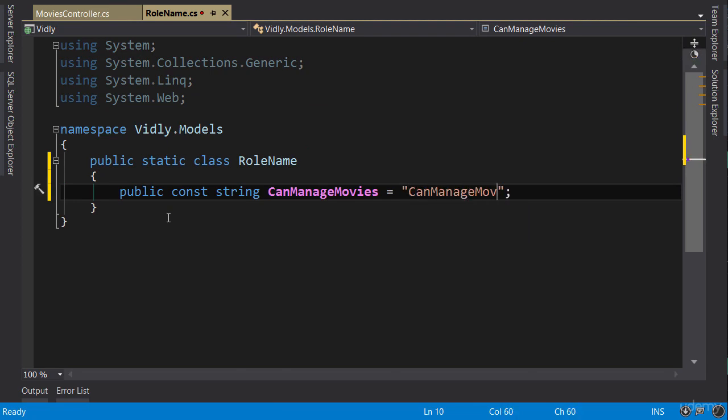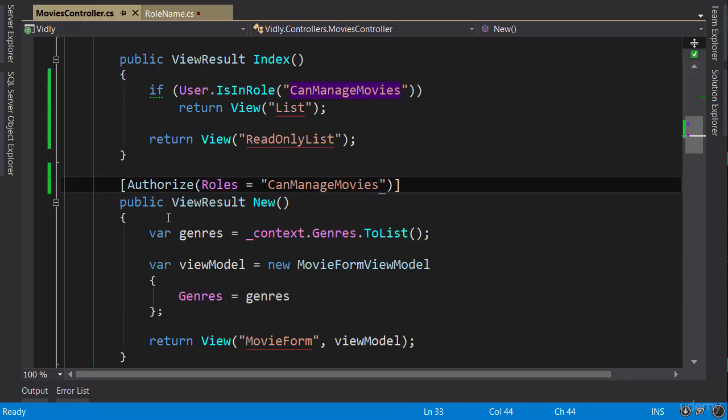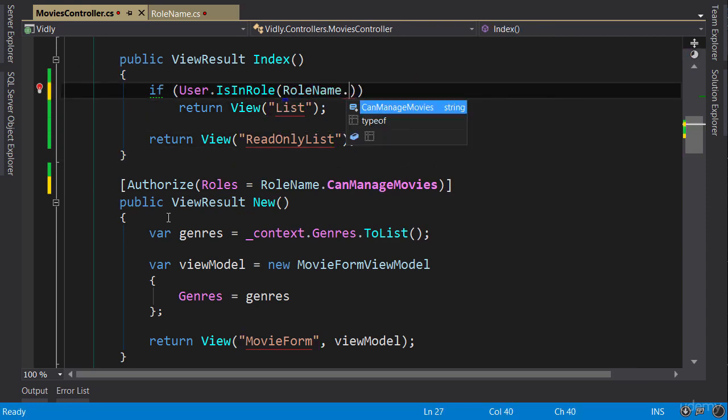Now with this, if we decide to change the name of this role, we have to modify only one place. And also we'll reduce the chance of typos. So back in our controller, I'm going to replace this with RoleName.CanManageMovies. And same here. So this is how you implement authorization at the role level. Next, I'm going to show you how to add profile data to ASP.NET Identity users.